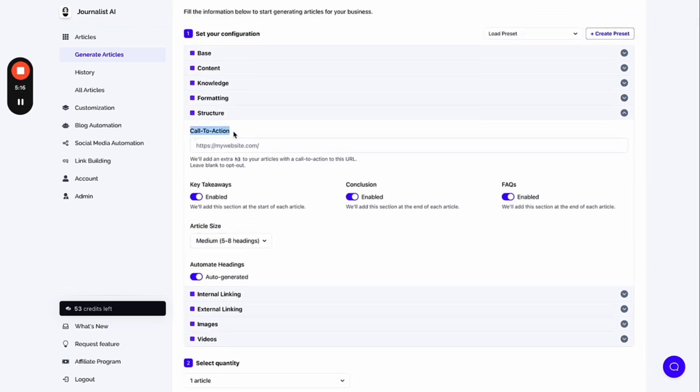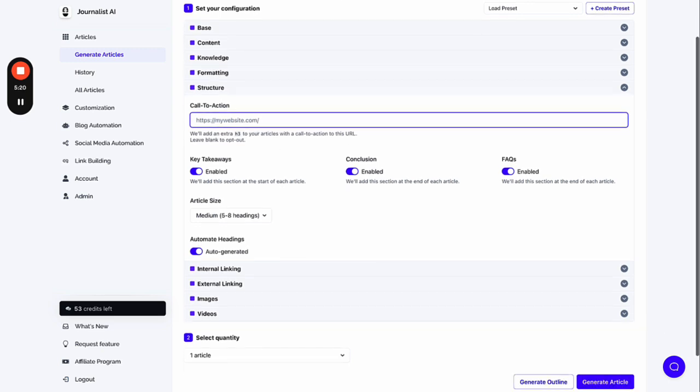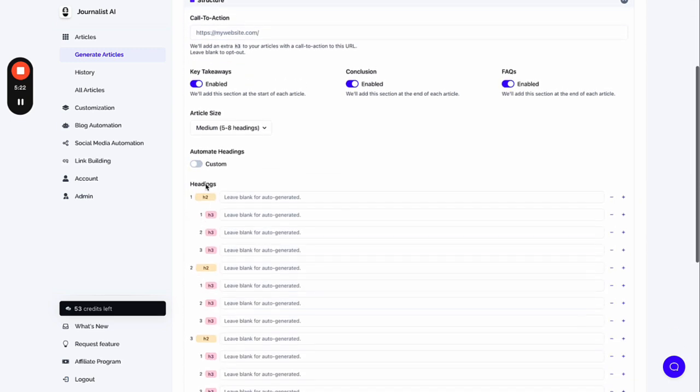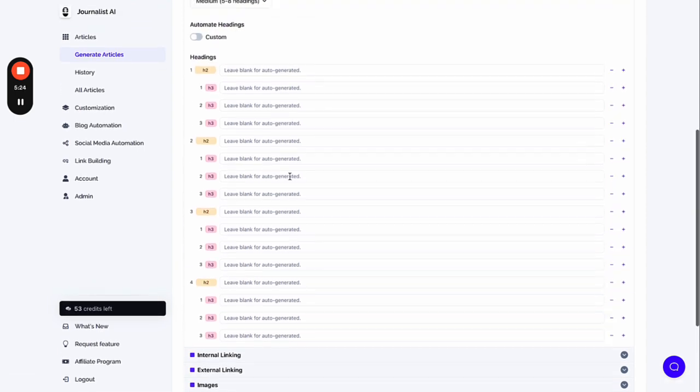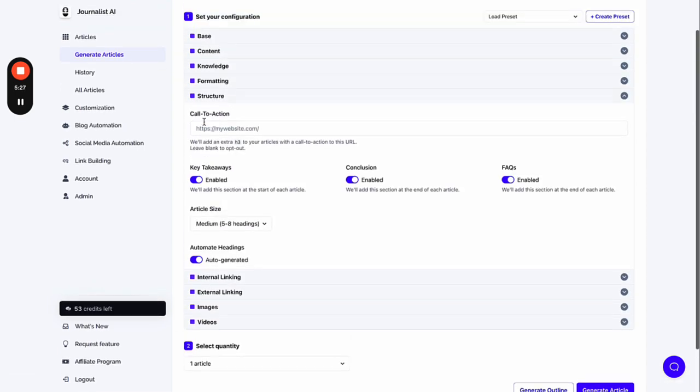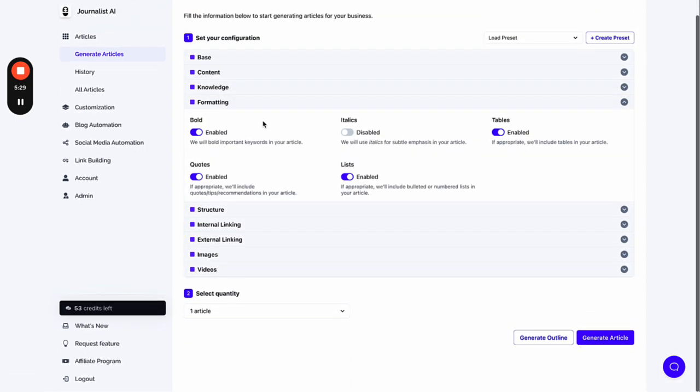I would add a call to action if you have a product you're trying to promote directly. If not, it doesn't really apply here. I would automate the headings. I mean, you can write them manually if you like, and then just create an outline for this. But for this sake, I would just automate all this. Formatting, I'll leave bold words on, I'll leave quotes, I'll leave lists, I'll leave tables too.